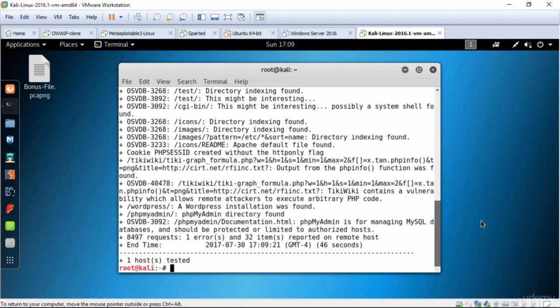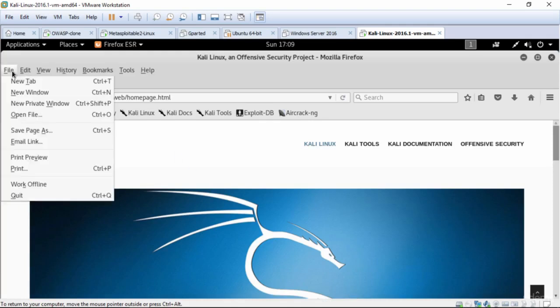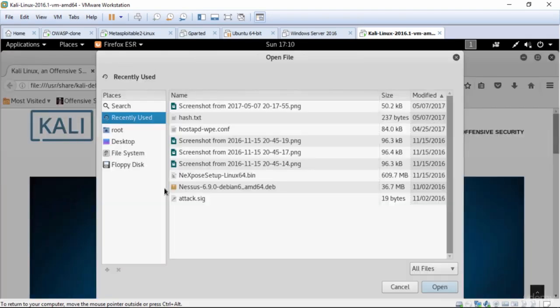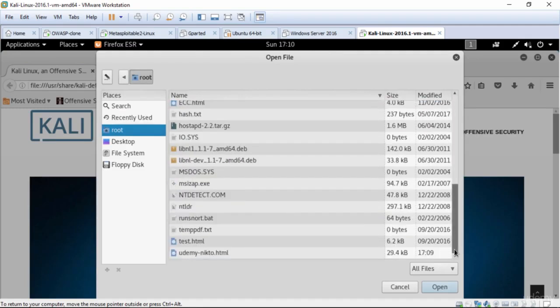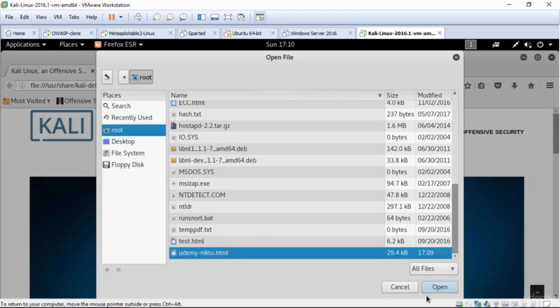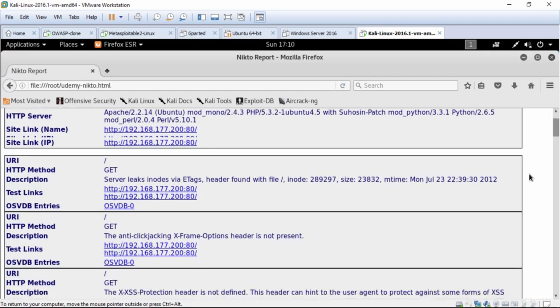And the key is this right here. TikiWiki contains a vulnerability which allows remote attackers to execute arbitrary PHP code. Now, the downside of this is we're reading it in text. But remember, we saved it as an HTML file. So now I just bring up Firefox ESR in this case, and I'm going to look for the vulnerability. I press the Alt key, file, open file, and now I'm looking for the file I created. We called it Udemy, so it's going to be down here at the bottom, nikto.html, open. Now there's a nice HTML output file for the findings.